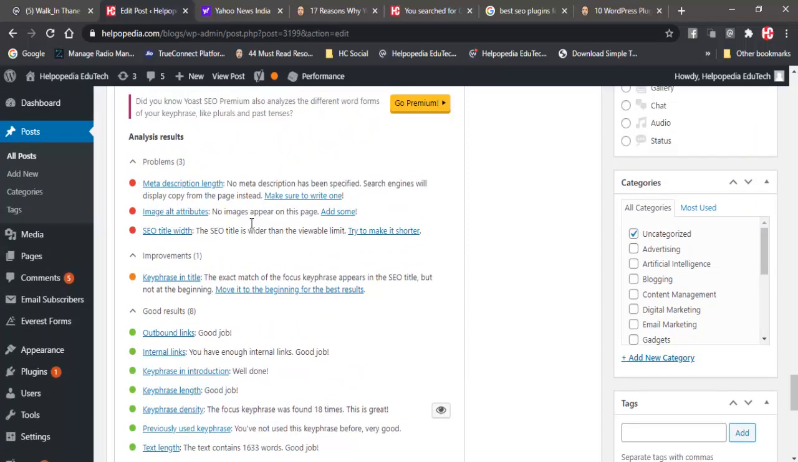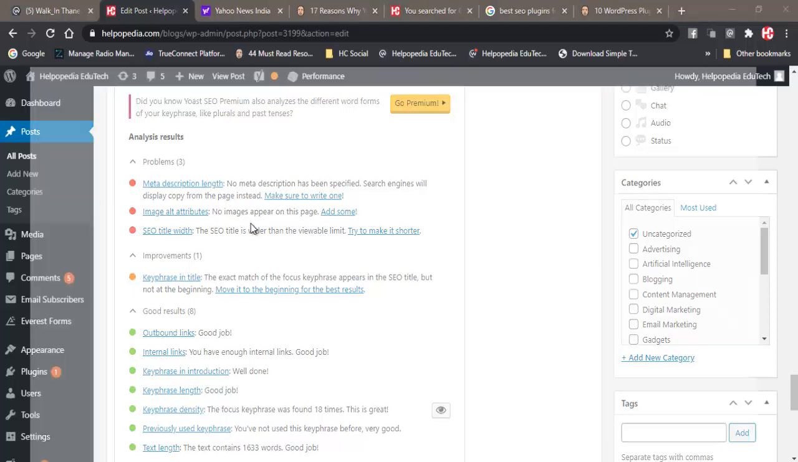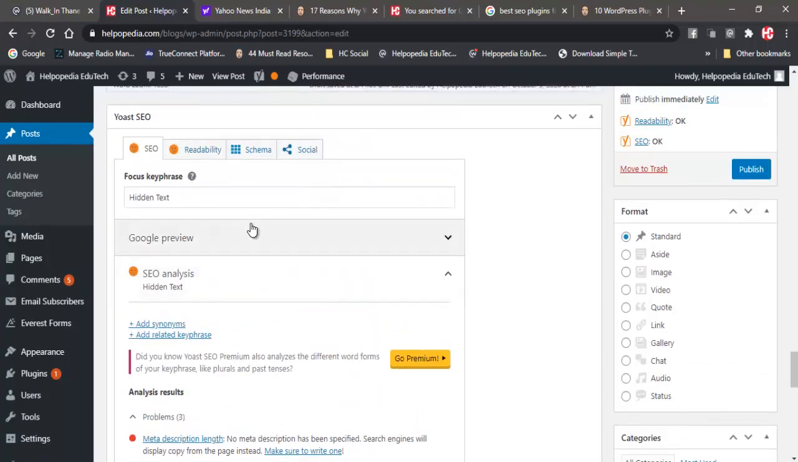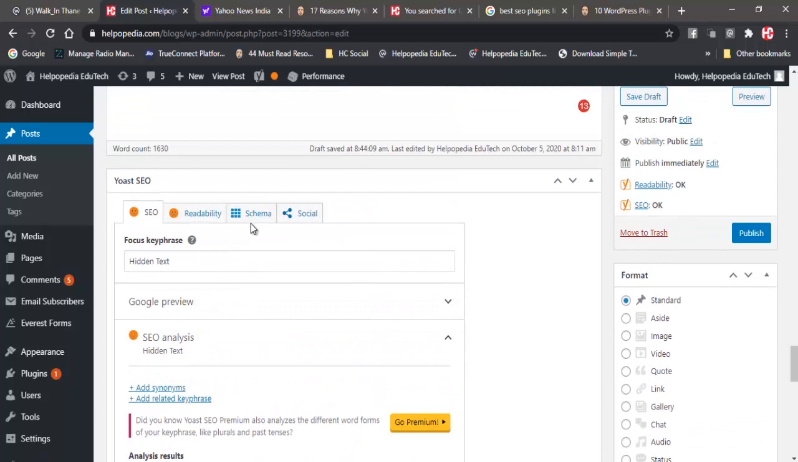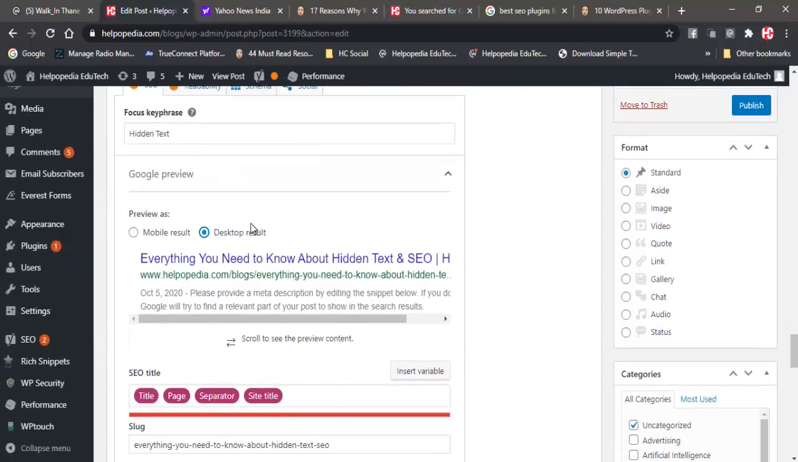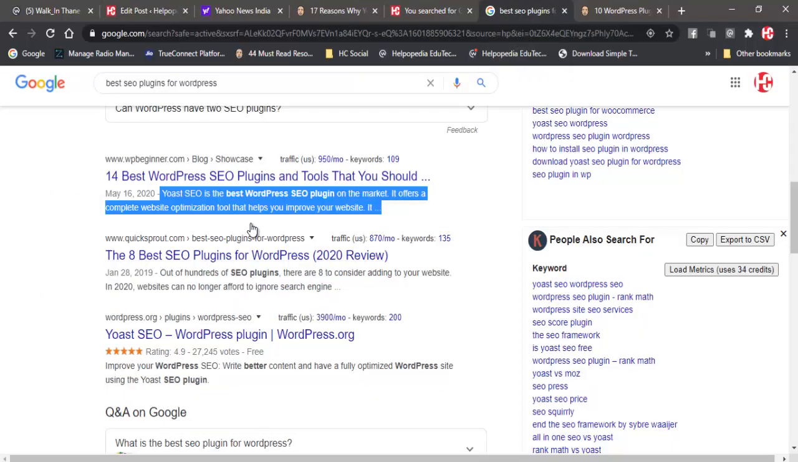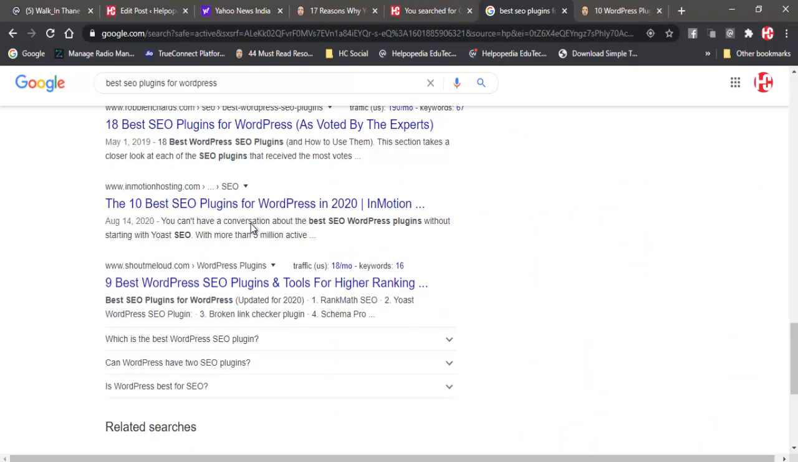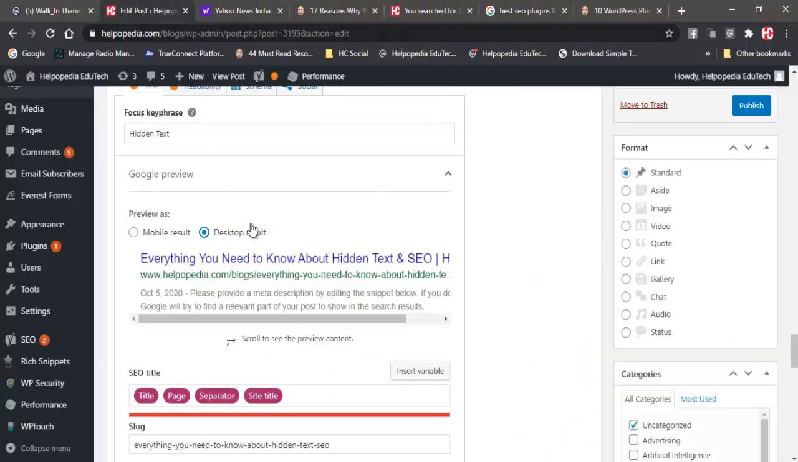Now over here, meta description: no meta description has been specified. So yes, now we will provide a meta description. Where do we go? Over here we have the Google preview. This is for the mobile and this is for the desktop. When our content comes up in a search engine, these are the search engine results, and our content will look like this over here.